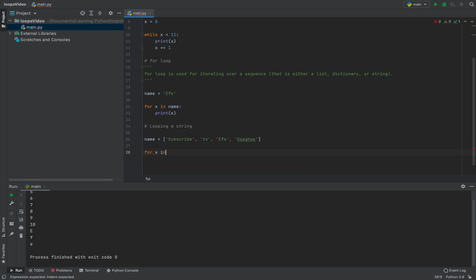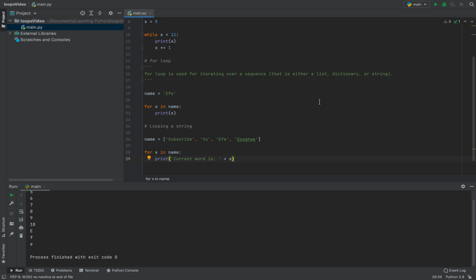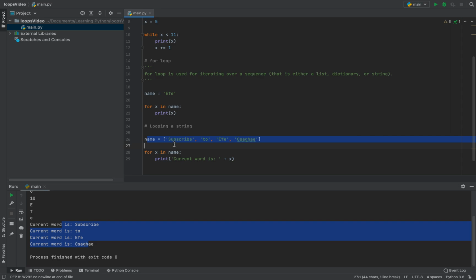For x in name, print "the current word is", give it a space, and to add that we do plus x. And when we run this, we should see each word. So current word is subscribe, current word is to. So that's what this whole code right here is, exactly what you're seeing, looping through a string.